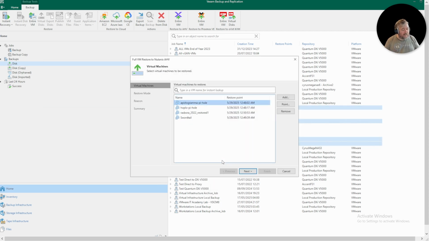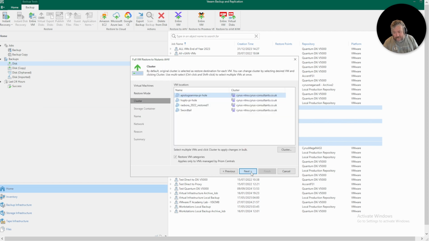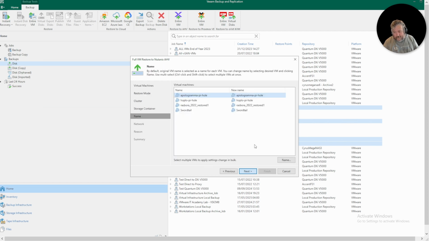I haven't changed anything else on the Veeam Backup and Replication setup here, which is version 12.3. I'm going to go next, next, next, next.